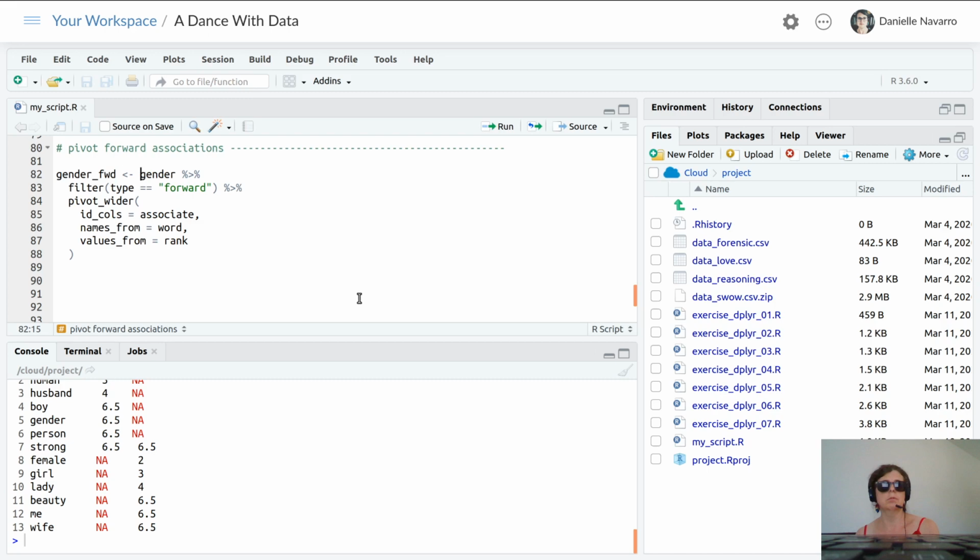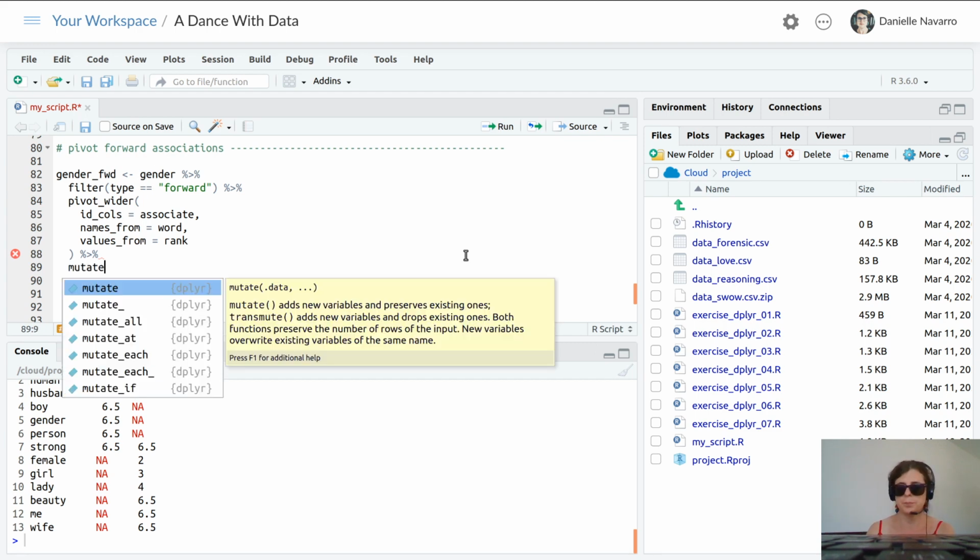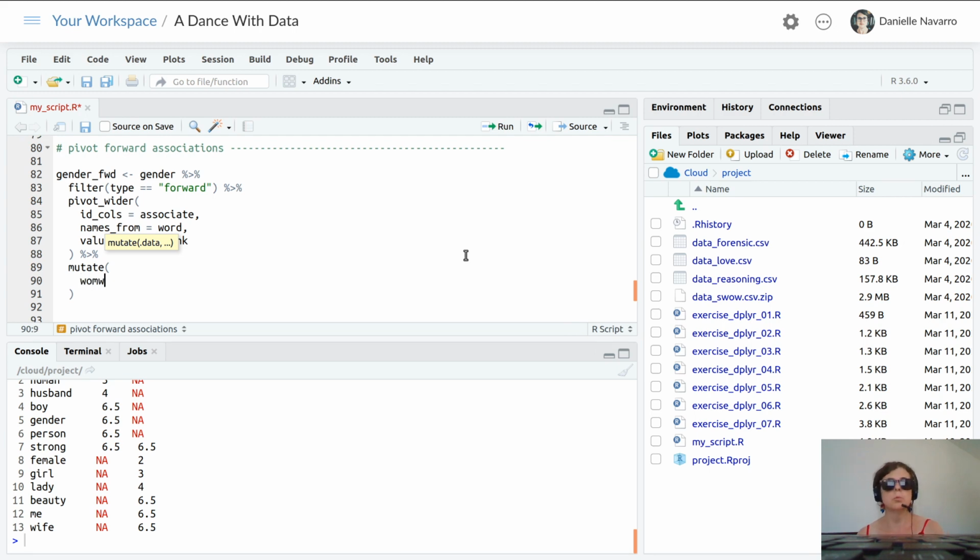So let's go through this ourselves. So we can take the same thing, and I'm going to pipe that again, and I'm going to go mutate woman equals replace. So we're going to take the old value of the woman variable, and we're going to do a replace na. And so here's what we're going to do. We take the 1 over the old value of woman, and anything that was missing we replace with 0.